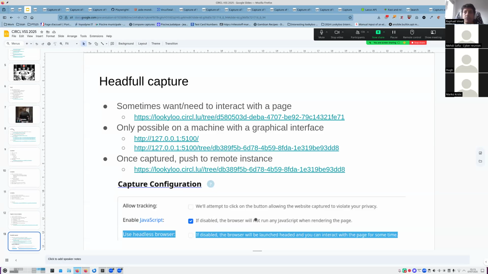We are trying to find ways to maybe have a VNC server you can pop open, so it's not running on your own machine. It's not there yet, but yeah, you have the idea here.